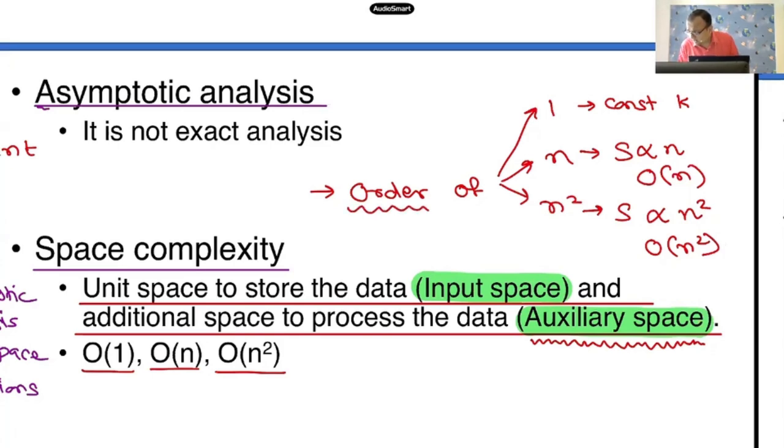What I'm trying to say is that with order of, you are not talking in terms of how many bytes. Are we talking in terms of bytes?